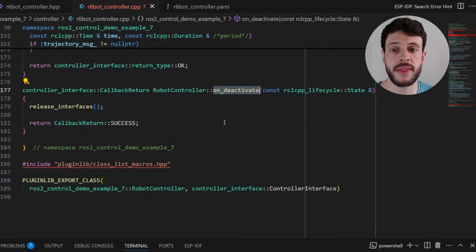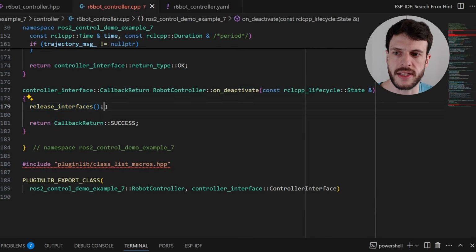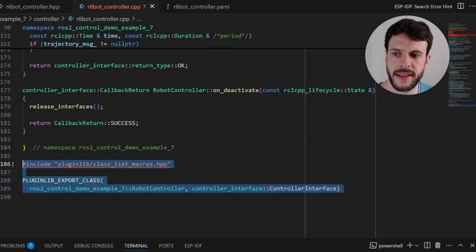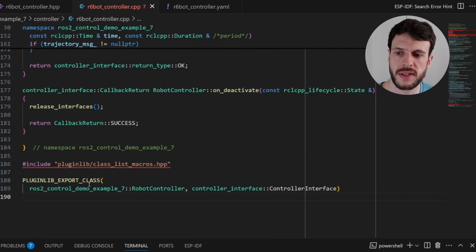Finally, the last method is the onDeactivate, and all it does is release its interfaces, which is a method from the base class. It says, hey, I'm done with these interfaces now. I'm closing down so I don't need them anymore. I'm releasing them so something else can use them. And then the very final thing is that it exports it as the controller interface so that it can be used by ROS2 control. And that's the controller.